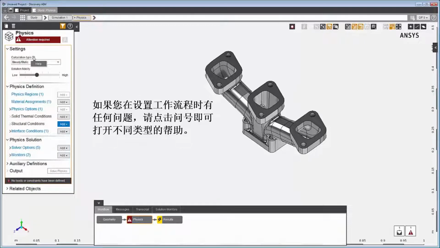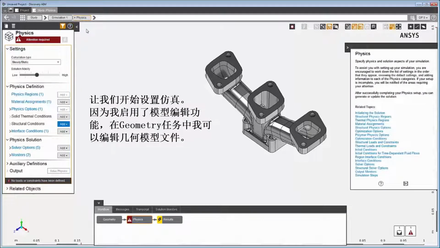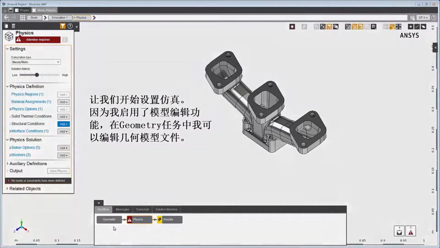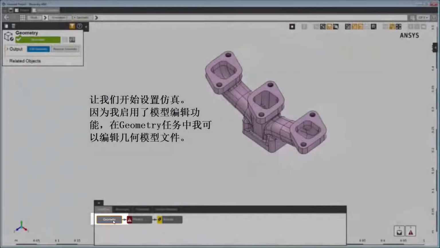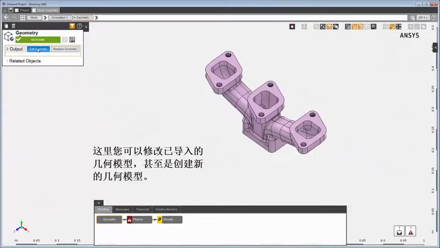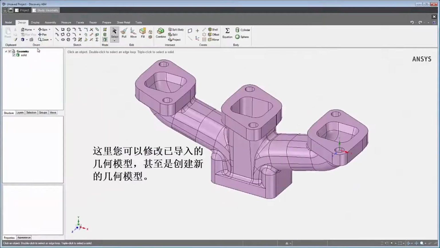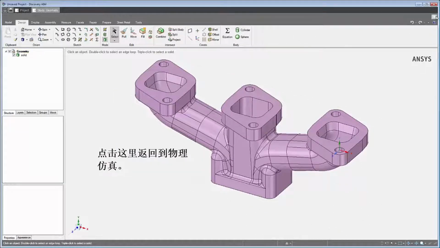If you have questions as you move through the workflow, clicking on question marks will open different kinds of help. Let's start setting up the simulation. Because I enabled model editing, the geometry task is where I can edit the geometry file. Here, you can modify an imported geometry or even create a new geometry. Return to the physics simulation by clicking here.